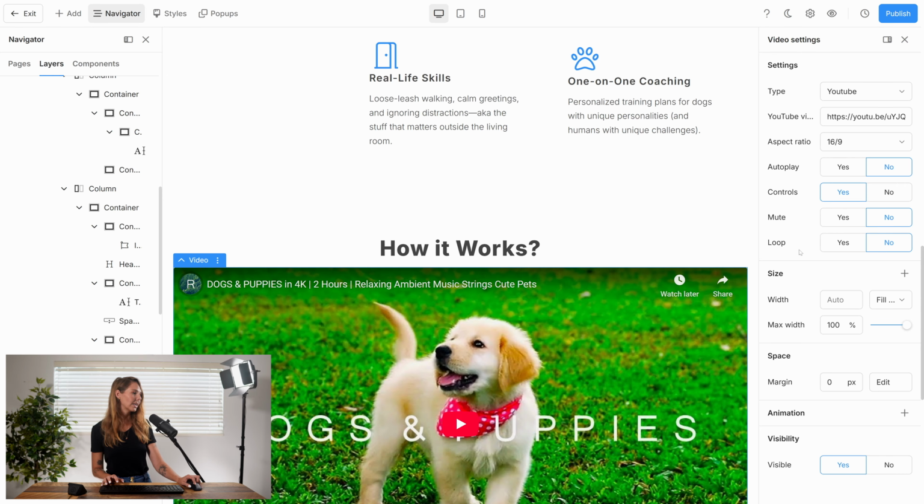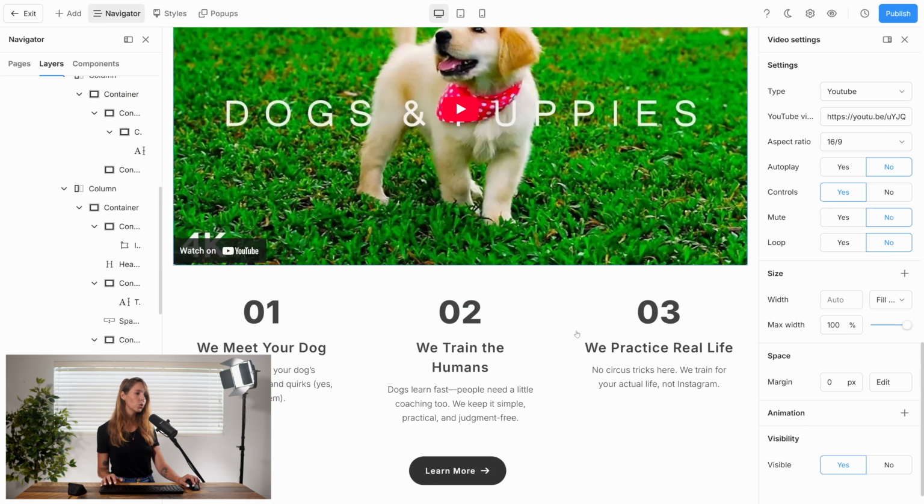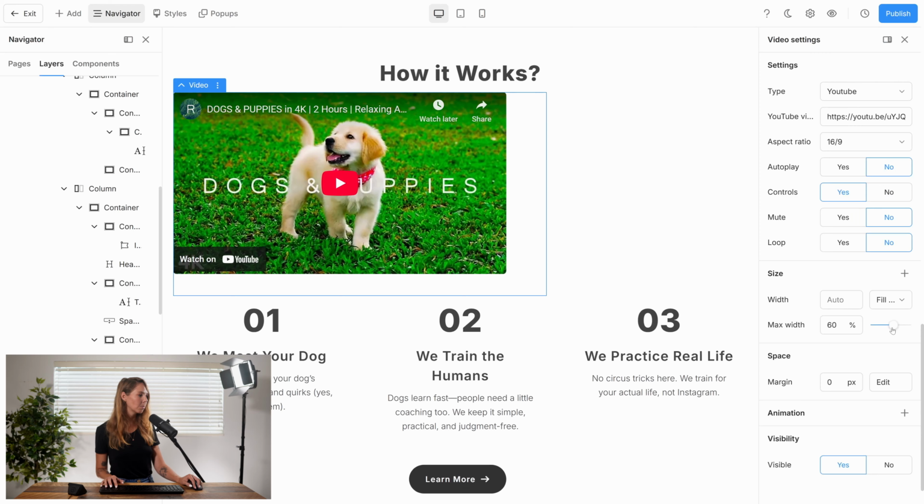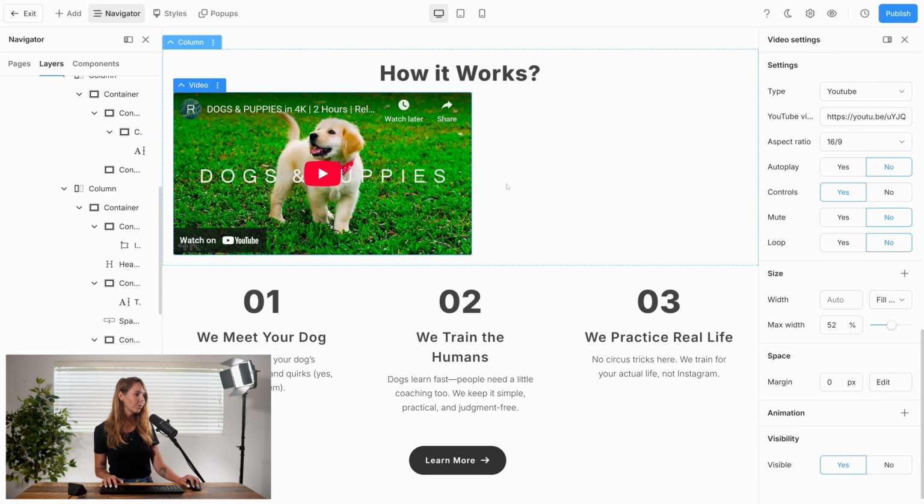So you can go ahead and customize what you want to be visible there. We also got our size settings, and as you can see, this video is a little bit too big for what I want. So I'm going to go ahead and make it a bit smaller. But I do also want to change where in this column it is positioned. We'll get back to that in a second. Just want to make sure everything else is good.